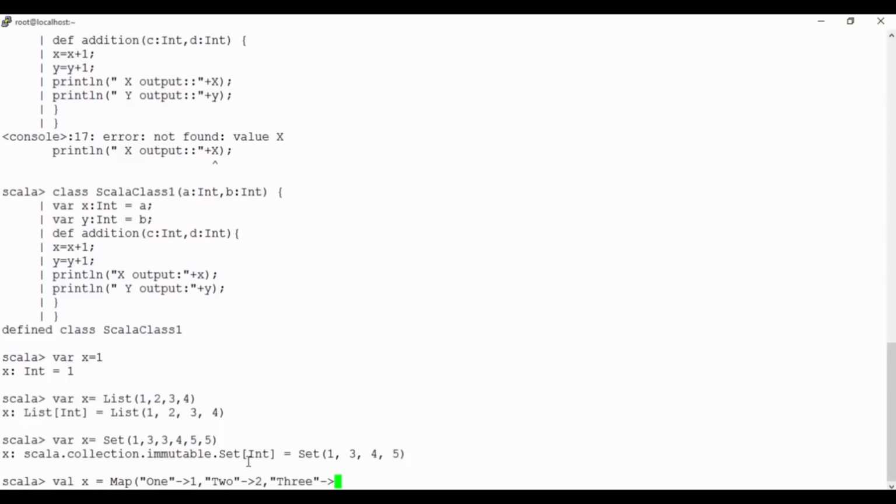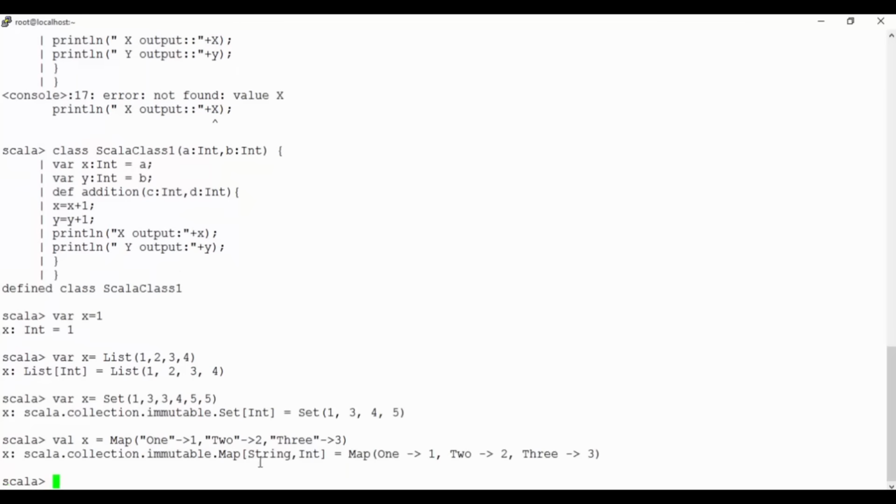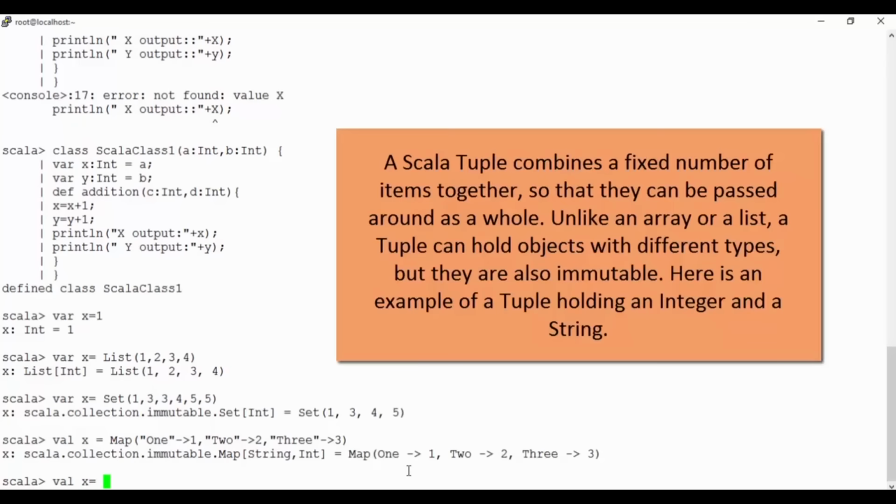An option is a container for 0 or 1 element of a given type. An option can be either Some[T] or None object, which represents a missing value. Let's create an object test that will have a main method to print characters A to D.